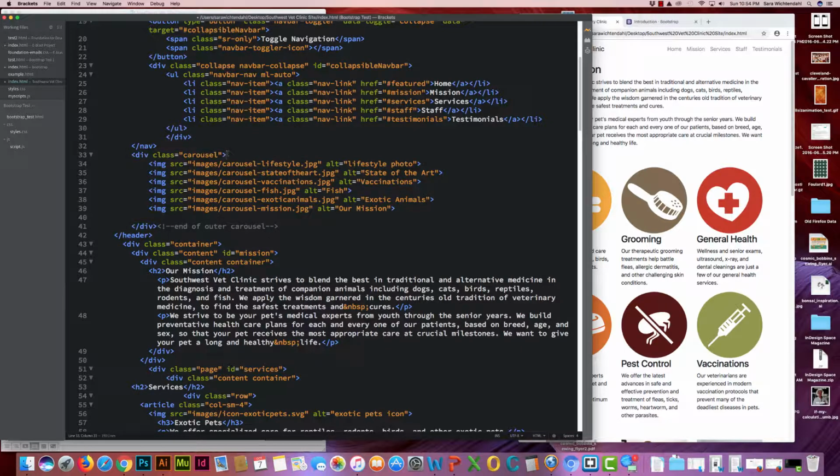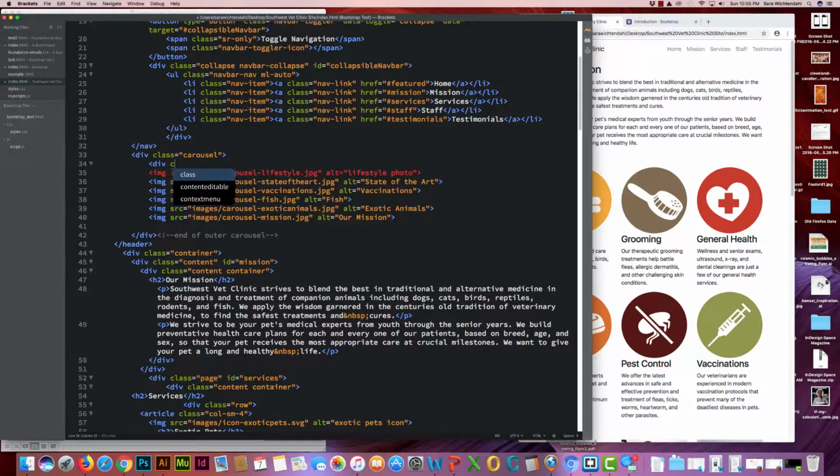So if you remember, every carousel has two parts: an outer carousel and an inner carousel. Let's go ahead and create that carousel. So after my div class of carousel, I'm going to create another div. It's going to have the class of carousel-inner. And that inner carousel is going to wrap around all of the images. And so end of inner carousel.